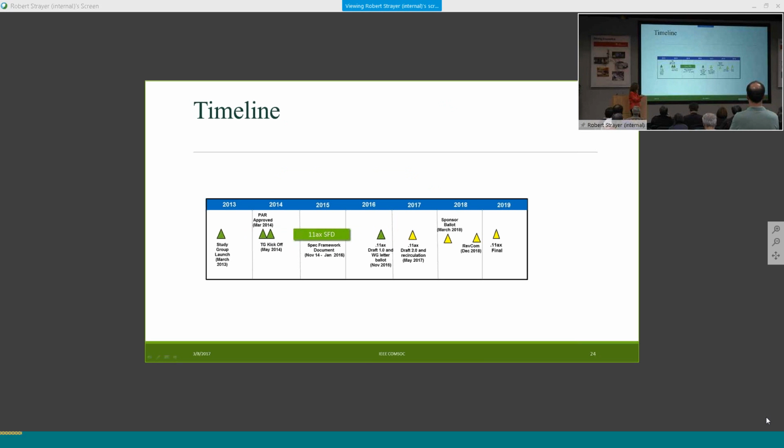Now the timeline. So AX, a study group, started back in March 2013, when the project authorization request document was submitted to the IEEE Standards Board, and they approved it. So the study group formed. The study group studied the use cases and potential technology to be used.